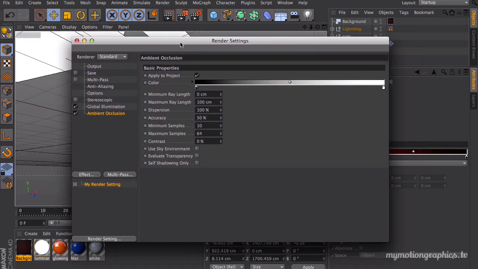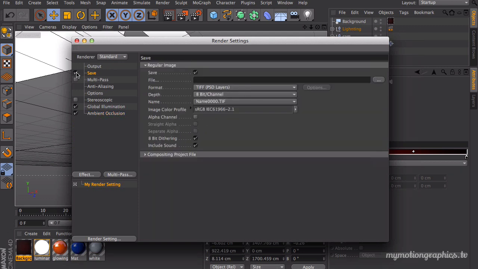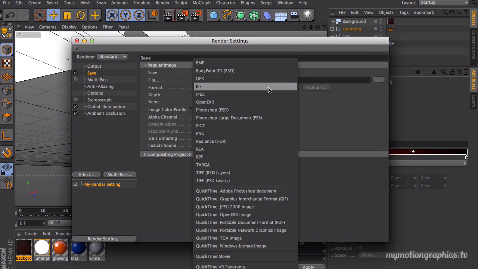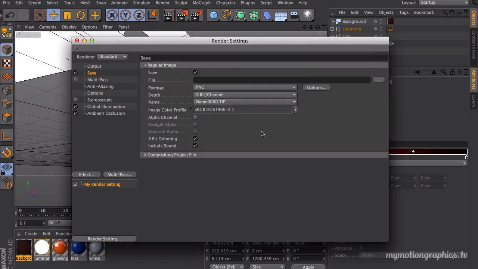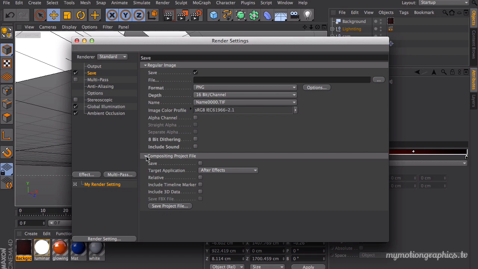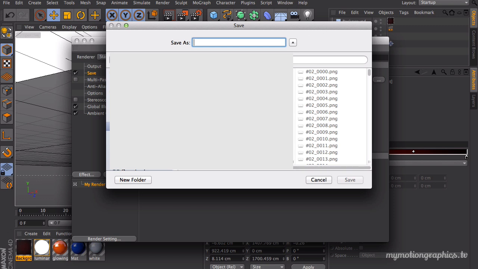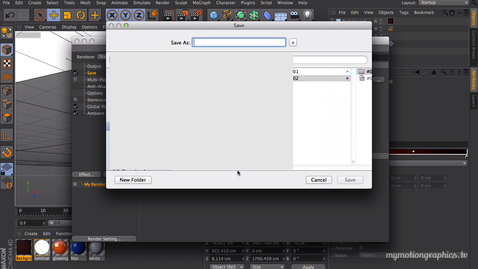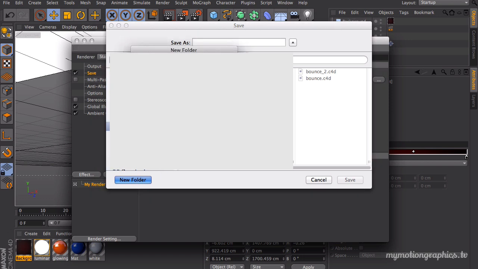So let's come over here, make sure you save your files. I'm going to save them as a PNG with 16 bits per channel. I don't need alpha channel because I have a background. I'm going to uncheck this, and don't need this as well. So let's just choose somewhere to save the render. So let's come over here, bounds tutorial. Let's create another folder called render.